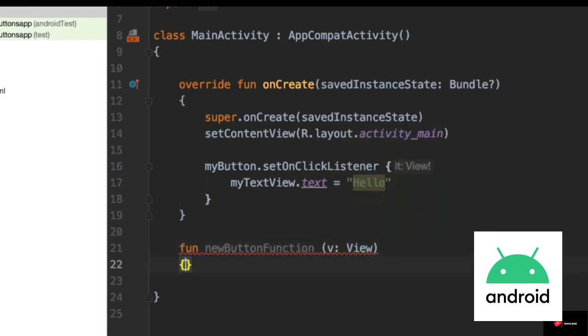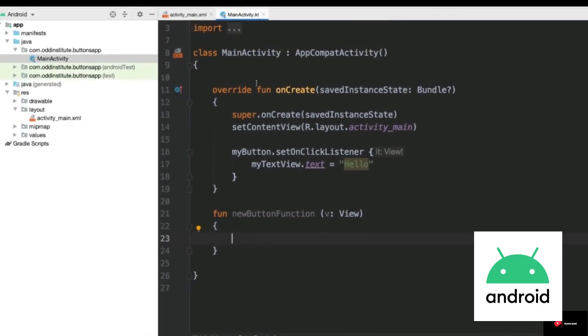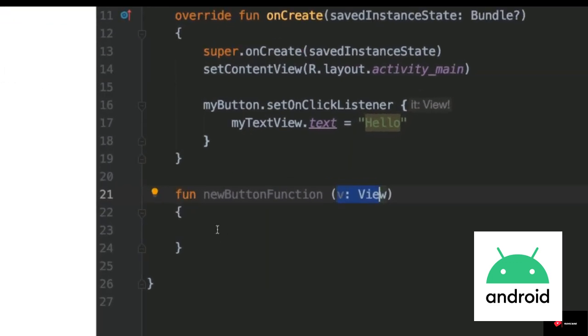Just think hard here. We had the function onCreate and it had some arguments inside it. Now I have a function of my own called newButtonFunction, and it has an argument of the type View. It must have that. And then within the body of it, we can do whatever we want to do. For instance, my textView's text becomes "this is". Alright, so now we have created a new function, just like the onCreate function.